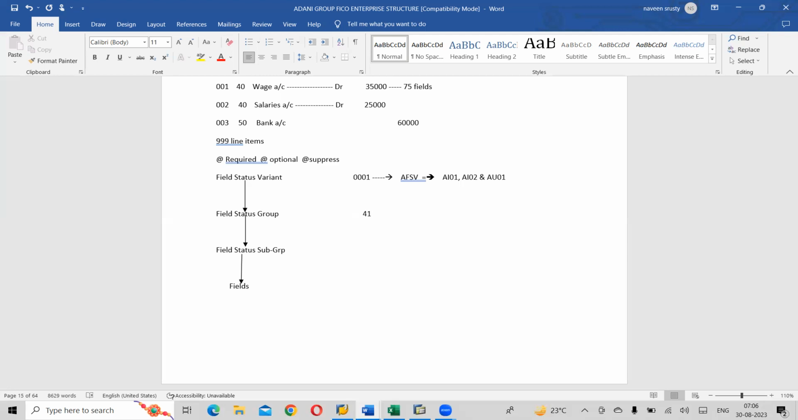Okay. So 41 groups will be there and each group contains a total of 10 subgroups. So 10 into 41. Okay. Field status group 41 and each subgroup will have a 10 into 41. Okay. And how many fields will be there in each line item?